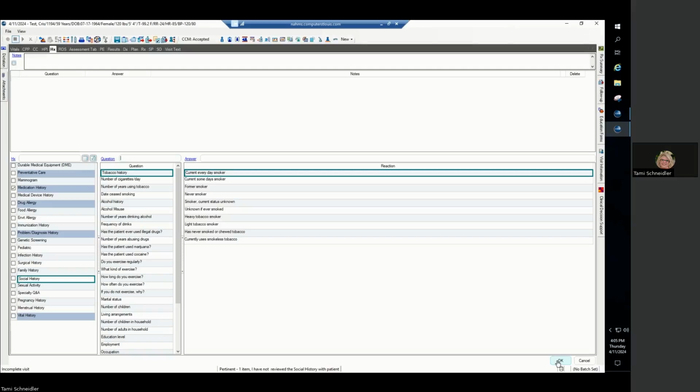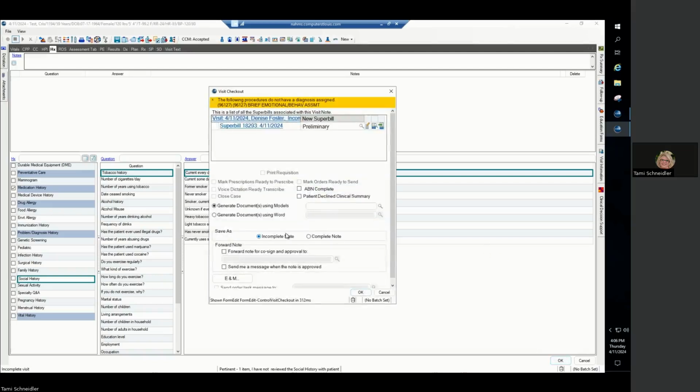So once you've completed your section and you're ready for the provider to come into the room, you're simply going to say okay, down here in the right lower corner. Once I say okay, I'm saving the note. I'm going to leave it as an incomplete note, which is auto defaulted. That way the provider can go back in and enter that note and complete their portion. And so you would simply say okay here.